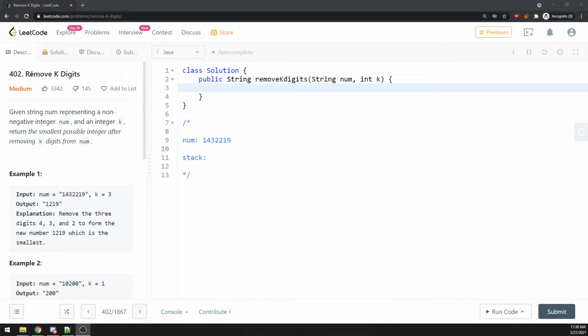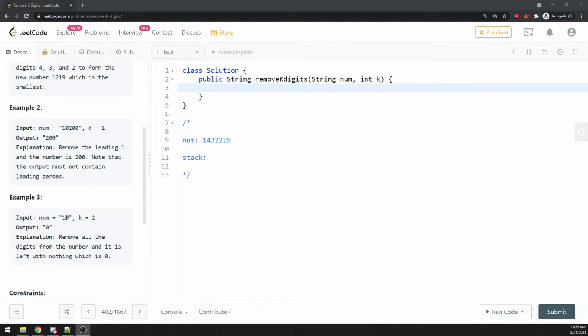Alright guys, so let's talk about Remove K Digits. The question is LeetCode 402, and you are given a string of numbers and an integer k, and you return the smallest possible integer after removing k digits. So the base case is if the number has a length of 2 and k is equal to 2, you just return 0 because you remove everything.